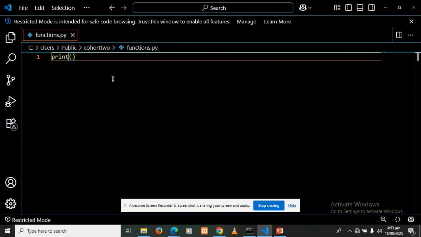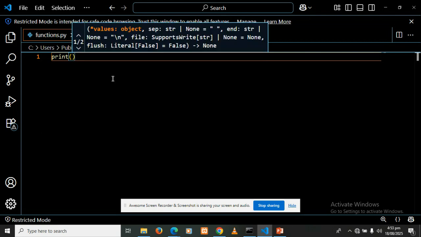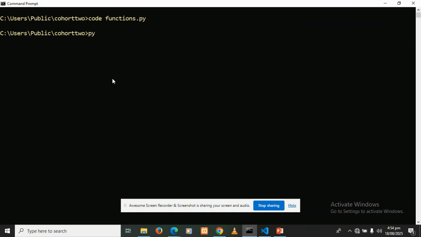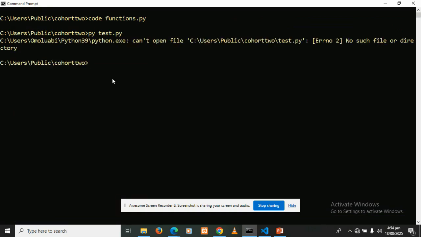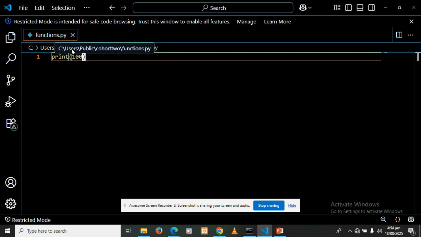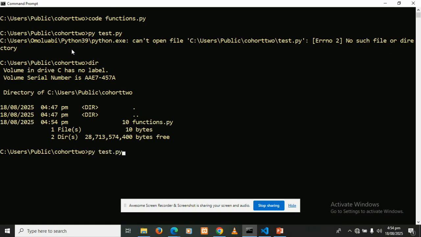You just type print, parentheses, and then the message you want to send. I could send a numerical value, placing it between these parentheses, which we would call the argument. For example, 100. To run the script, I type python test.py, hit enter, and I get an error: no such file or directory. Yes, the name of our file is functions.py, so it should not be test.py. functions.py, enter, and then it prints 100.